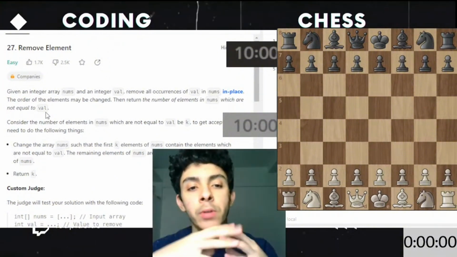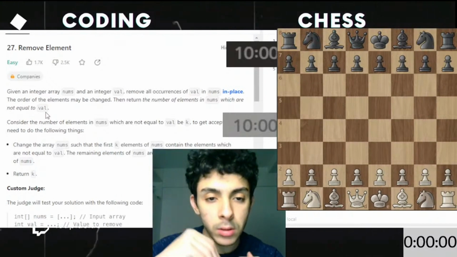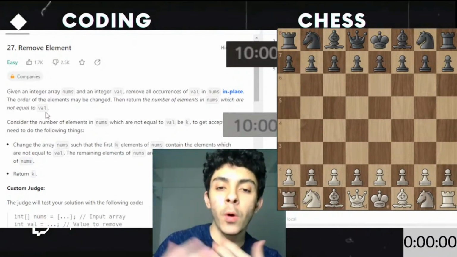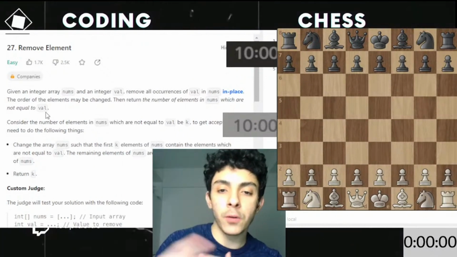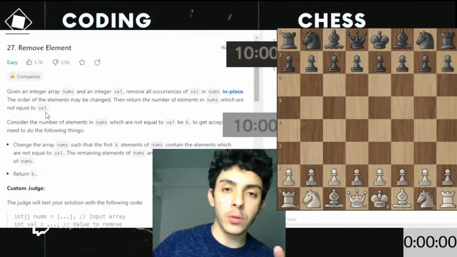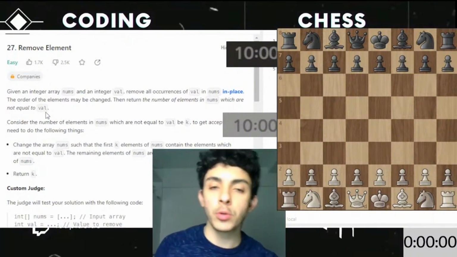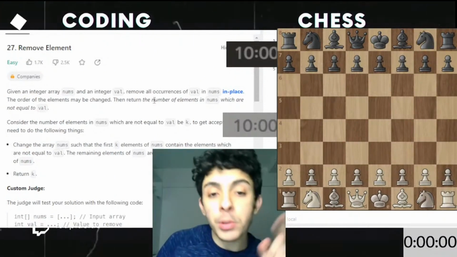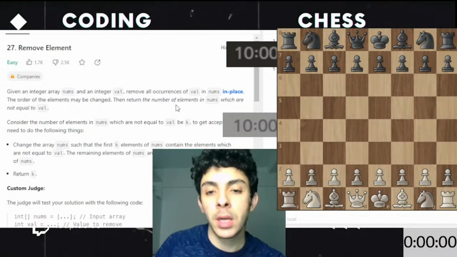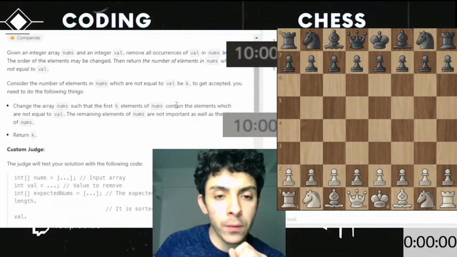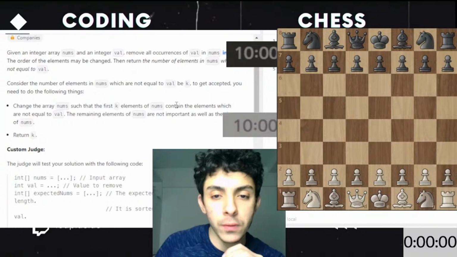So we're given an array of integers called nums, and we have an integer called val. We have to remove all occurrences of val in nums. So if we have an array of 1, 1, 2, 3, 2, and val is equal to 2, we have to remove all 2's in that array, and then return the number of elements in nums which are not equal to val.